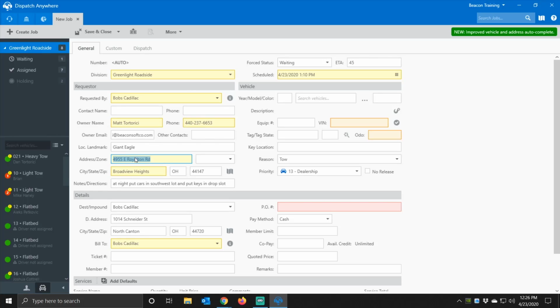I could also do the same thing with the address. So if I know a certain address and I start typing it in, it's going to start pulling or try to pre-fill that address for us. So let's just say it is this Medina Road address, and here it is. Right. Notes and directions, this is used for our drivers. So any information we might need to tell them ahead of time can go in this box.